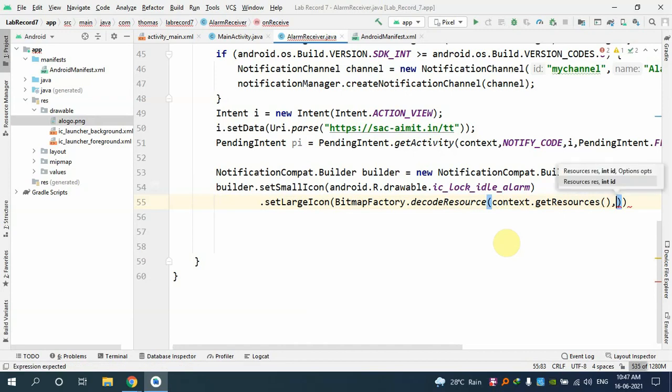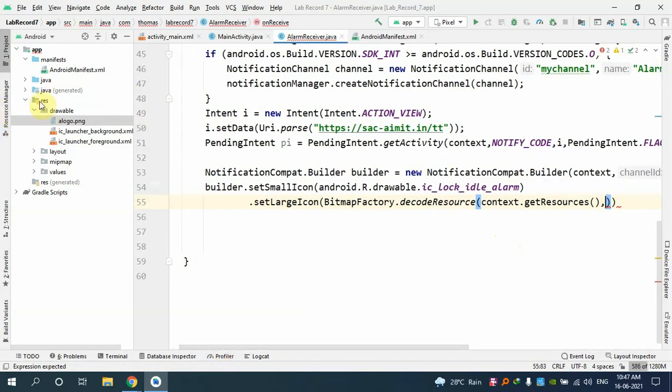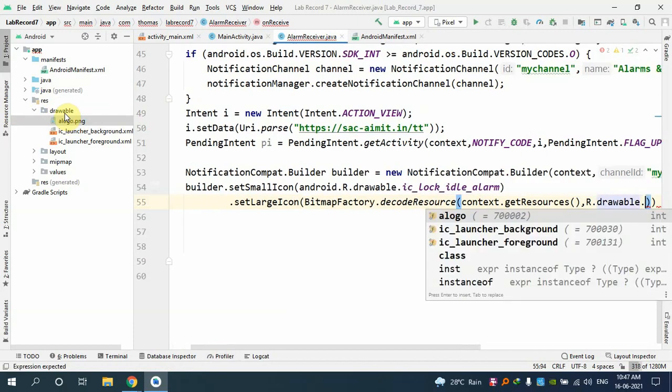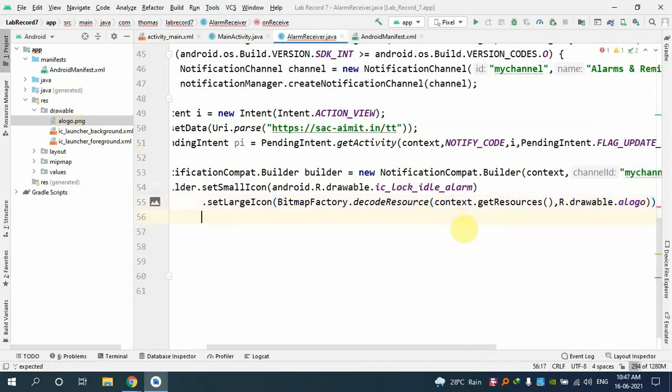Second thing, it is asking what is the ID of the resource? It's very simple now. You know that it is inside the resources folder, so capital letter R, and inside that it is the drawable folder. So R dot drawable dot this file name, not the file extension. Let's see, R dot drawable dot. You see there are files in the drawable folder there: a logo, ic launcher background, foreground, etc. What do I want? I want this field called a logo. Done. That is the large icon.